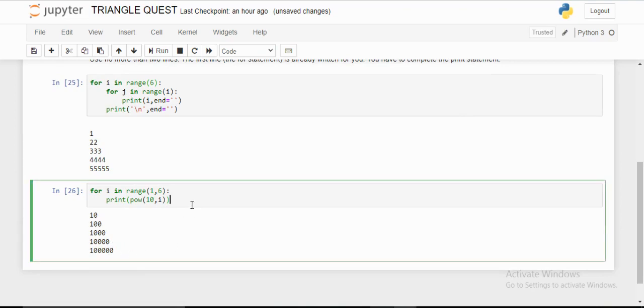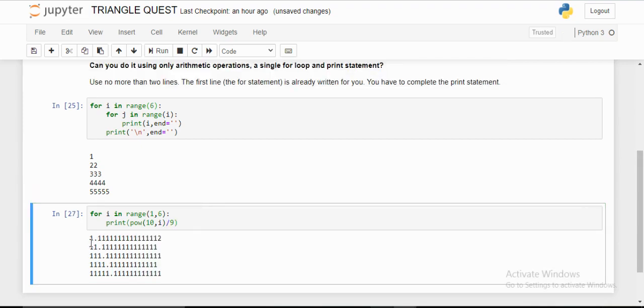And what happens when you divide 10 by 9? You get a quotient 1, and then the rest of the part is in the decimal format. So what if we divide this with 9? As you can see, 1 1 1. And what if you want the part which is before the decimal point? That is possible using the double slash, and there you go. It is quite similar, actually somewhat similar.